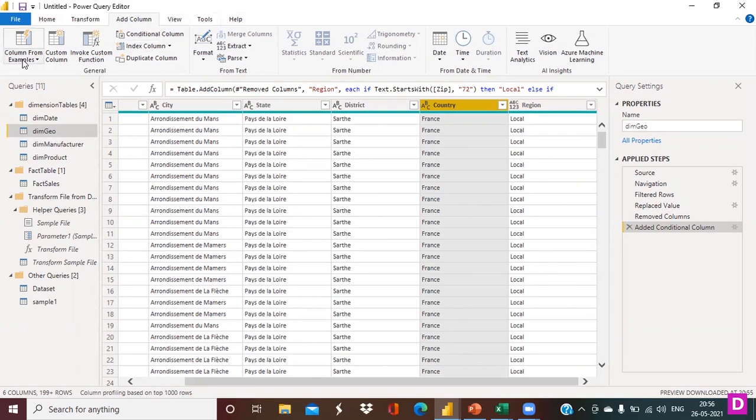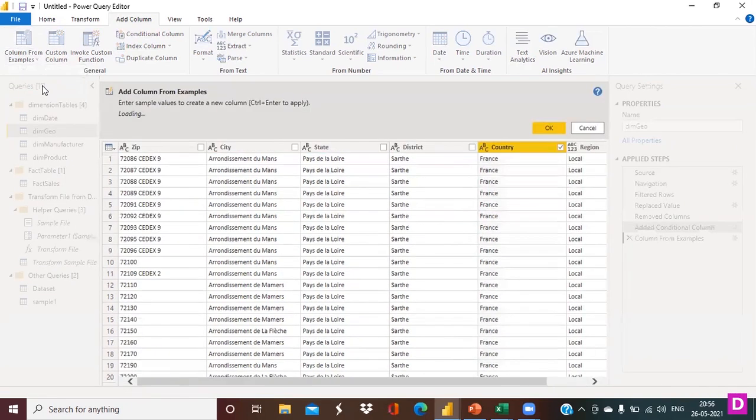No problem. Go to the column from example section. Select your country column. In the Add Column menu bar, click Column from Example. So are you talking about all the columns? No, I'm talking right now about my selected column, and my selected column is country. So I'll click on From Selection.